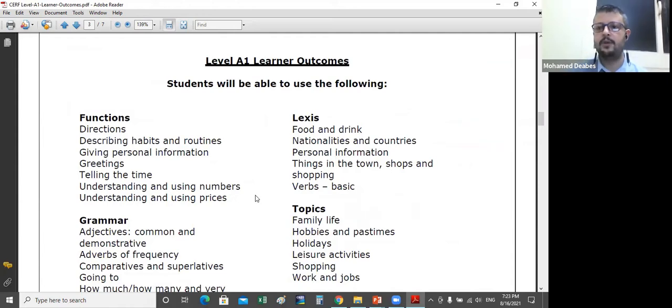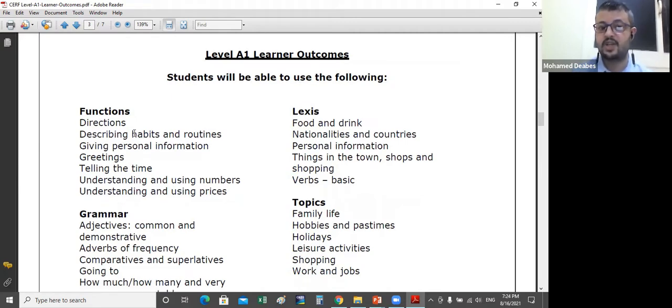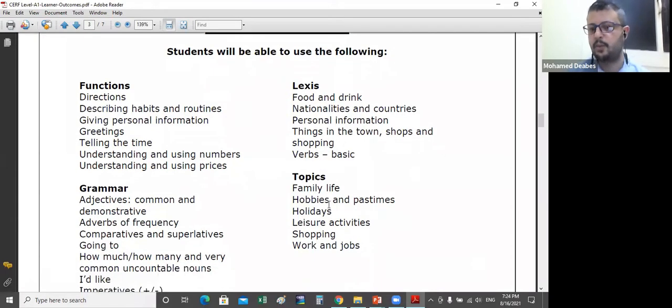This is the most important part. If you have students at level A1, your lessons must focus on these things. Here in functions, by the end of A1, for your students to pass A1 and move to A2, they should be able to talk about directions, describe habits and routines, give personal information, and all the language functions here. Here you have vocabulary about food and drink, nationalities and countries, and things like that. And here you have the topics: family life, hobbies and pastimes, holiday and leisure activities, shopping, work, and jobs.